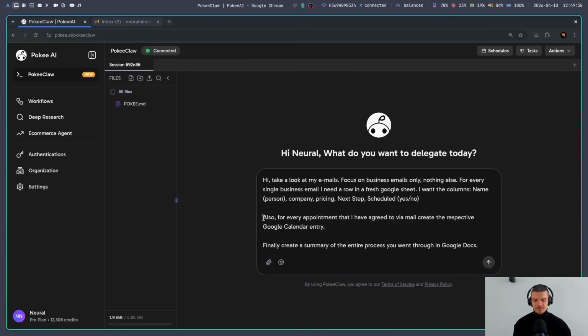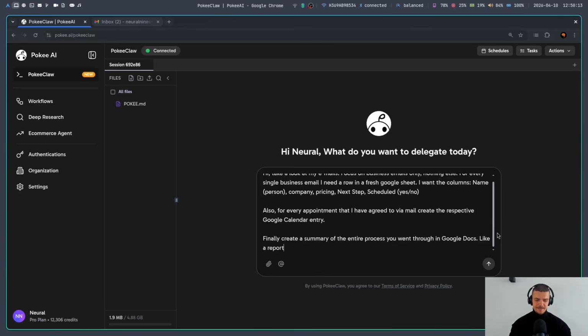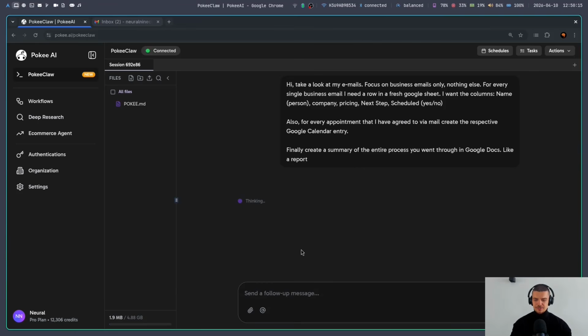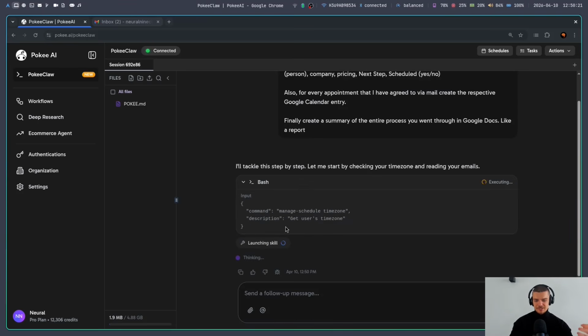And then also here, second instruction, for every appointment that I've agreed to via email, create the respective Google Calendar entry. And finally, I also want to create a summary of the entire process that you went through in Google Docs, like a report, we could say. So I can send this now, and it's going to use the tools that I provided access to complete this task.